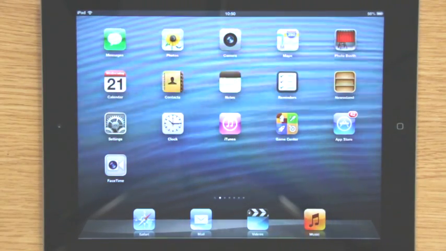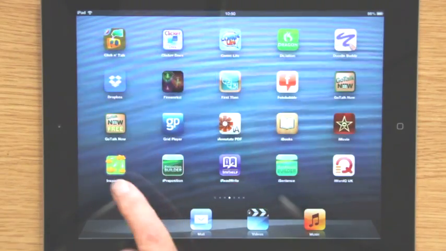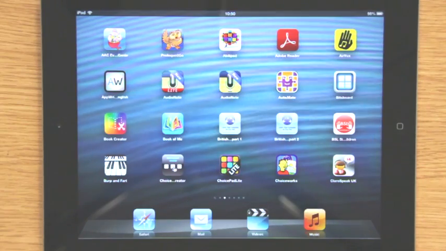And Proloquo2Go could be anywhere, it could be buried. We've got lots of apps here. It could be difficult to find if it's buried in amongst lots of apps. So what we want to do is move it so that it's quick to find it.